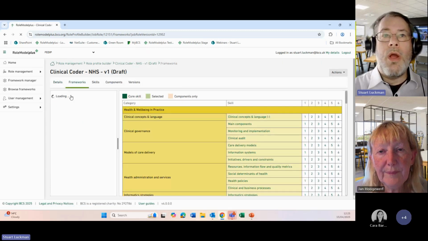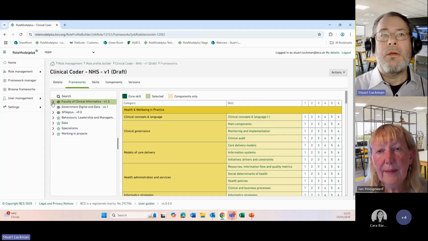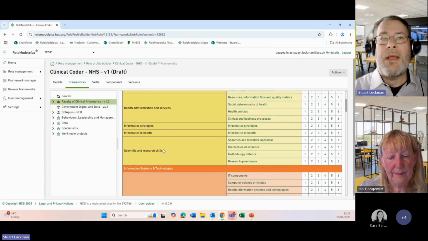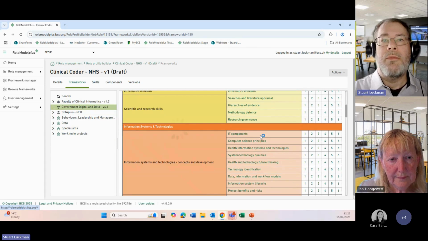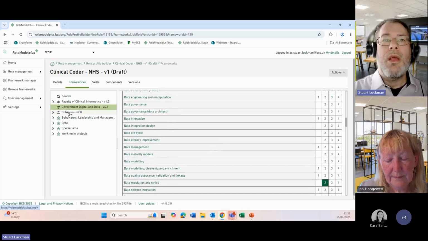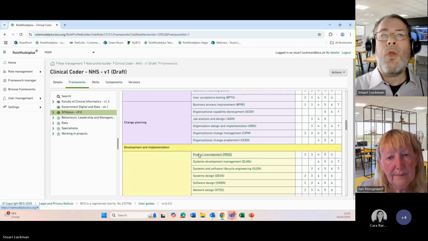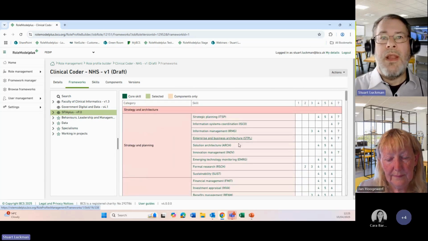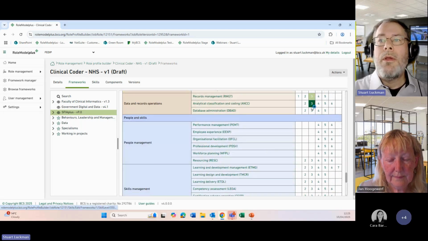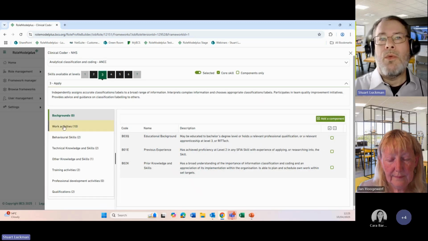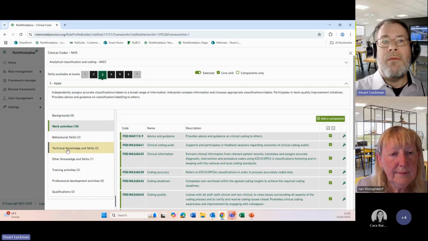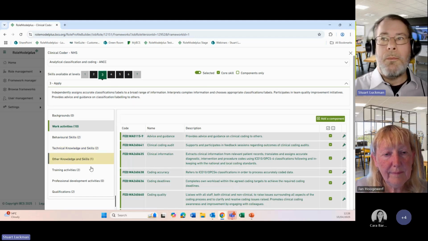We have various frameworks that have been pre-deployed or built in the system. So this is Faculty of Clinical Informatics. We've also got, as Jan referred to, Government Digital and Data, and this is all the skills at all the levels that are contained in that framework. SFIAplus, which again has a number of skills at various different levels, and within those skills at levels, you'll see the granular detail that was being talked about. So background, work activities, which describes what somebody in a role does, various different types of skills, behavioral, technical, other, which is business and professional.